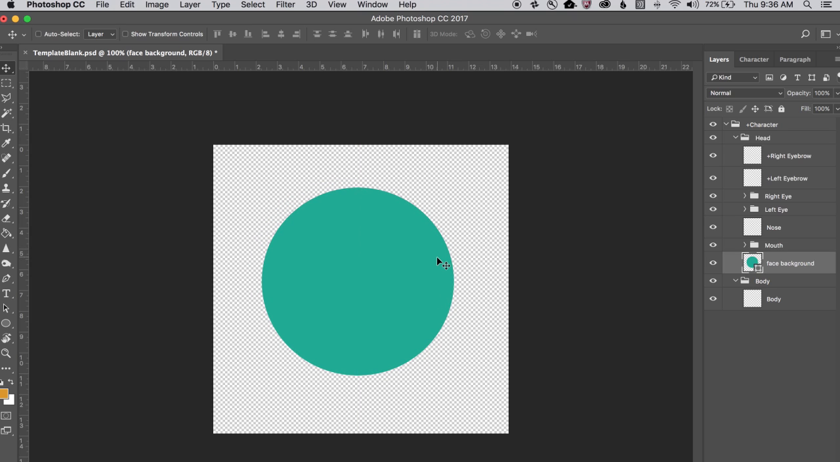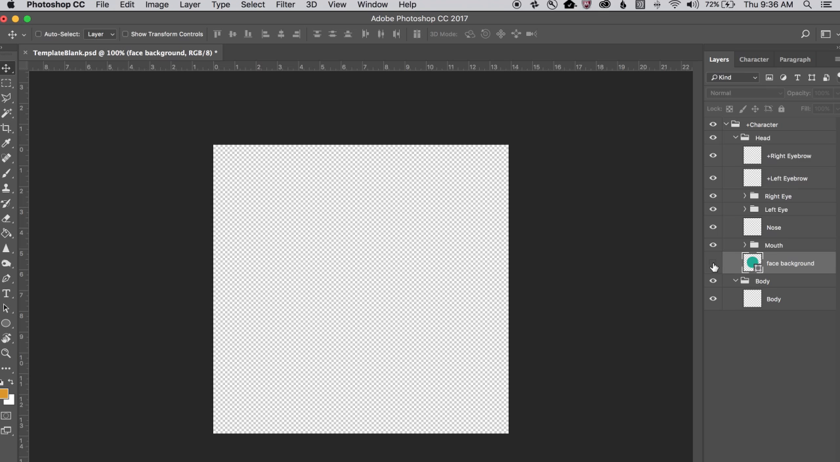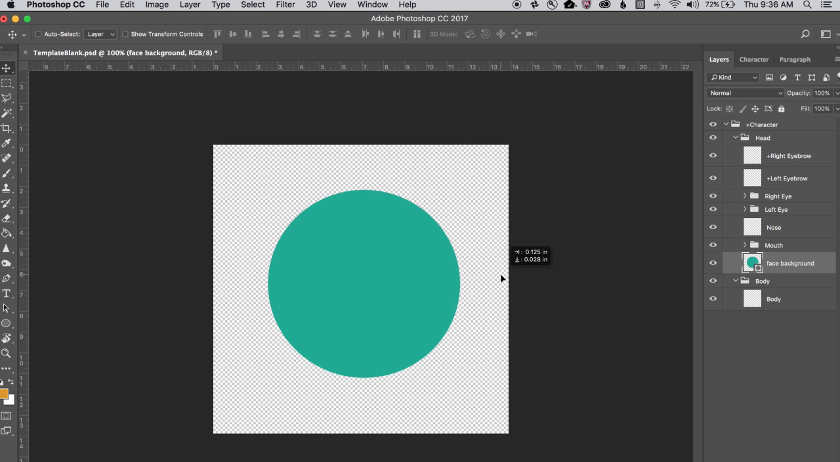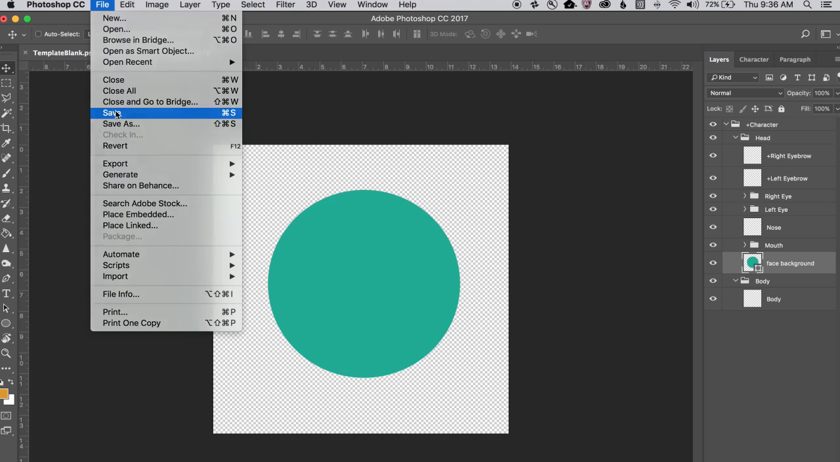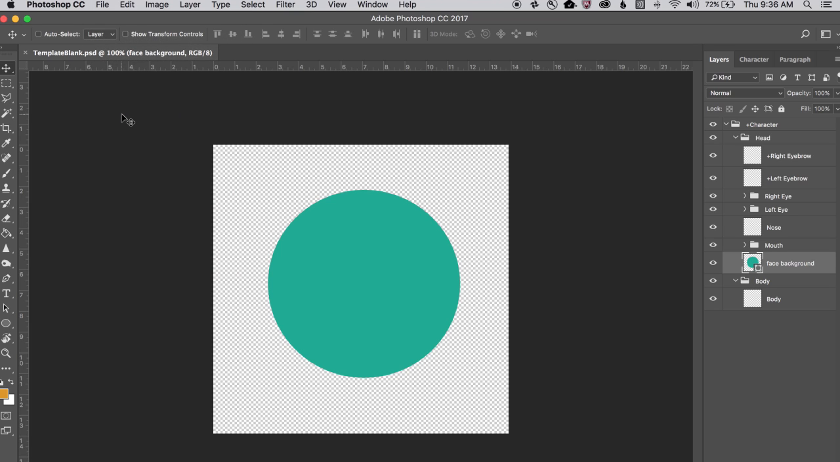Now what this has done is created a circle in my face background layer. If I click the little eyeball toggle here, it disappears. So I'm going to save this right now. I'm going to go to File and Save, and that's going to save template blank as its own thing. And even at this early stage, let's import this into Character Animator and see how it looks.